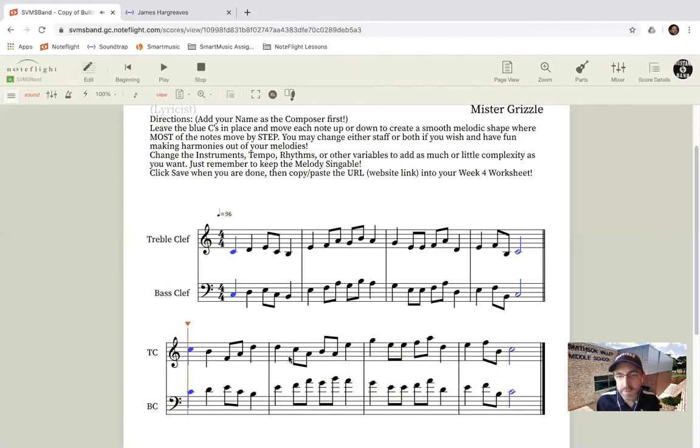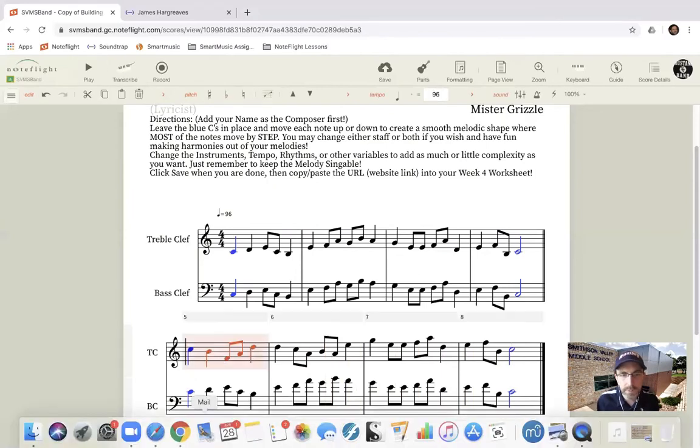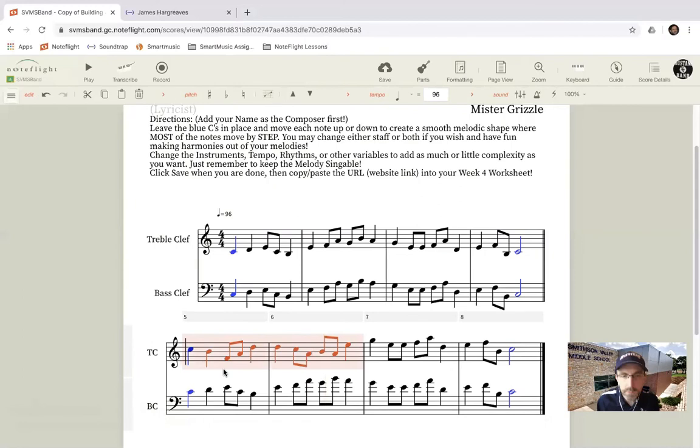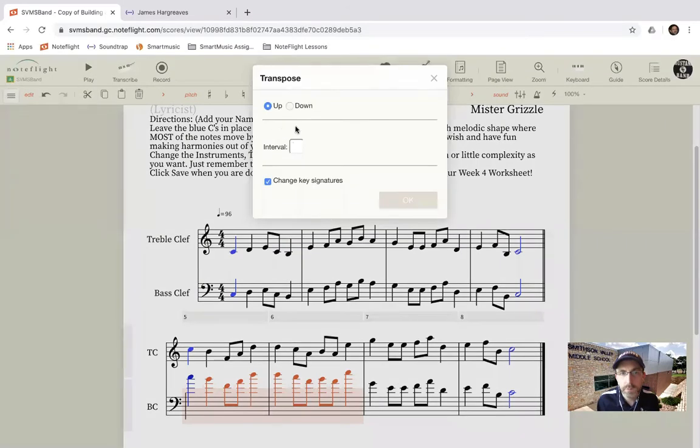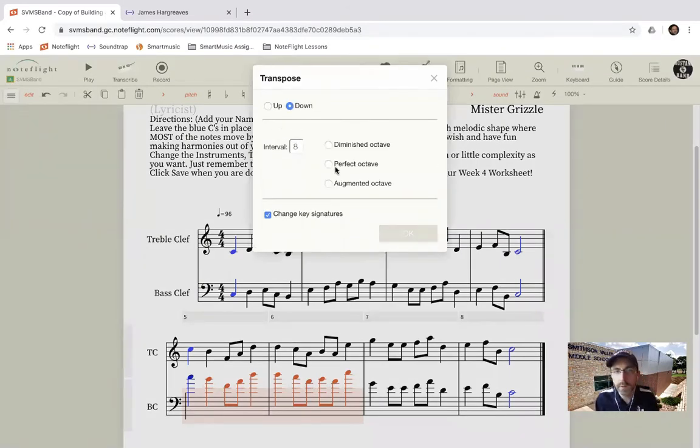All right, so let's see what if I move this. Okay, edit. So let's take this and this, copy it down here, and notice it's going to be way too high. So I got to transpose. Let's go down by an octave.